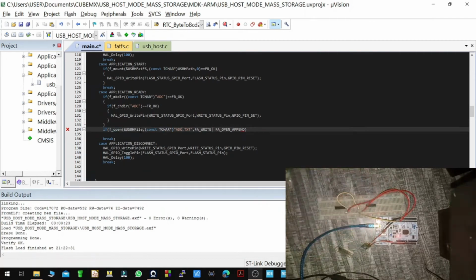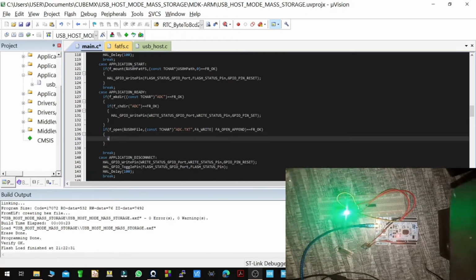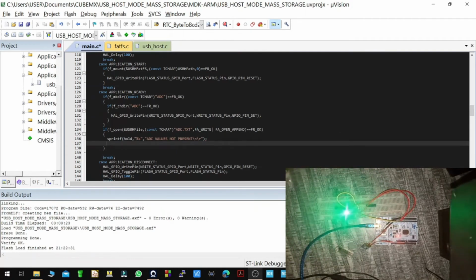If this is successful, we can use sprintf to cast a string to the buffer, and it will be stored in hold, which is of a string type. Then we shall just write ADC values not present, and then we are going to add a new line character and a carriage return so that we can print in a new line. Then you are going to write this to our file.